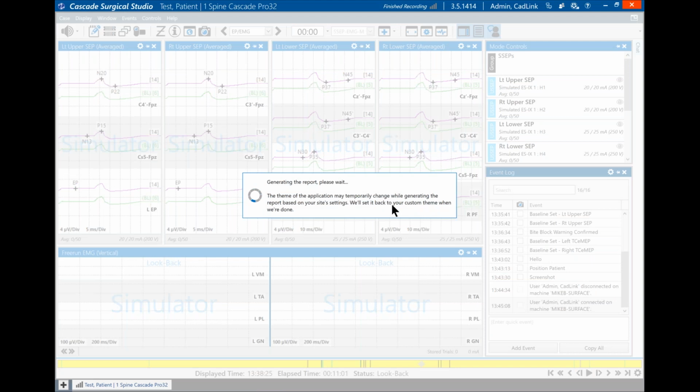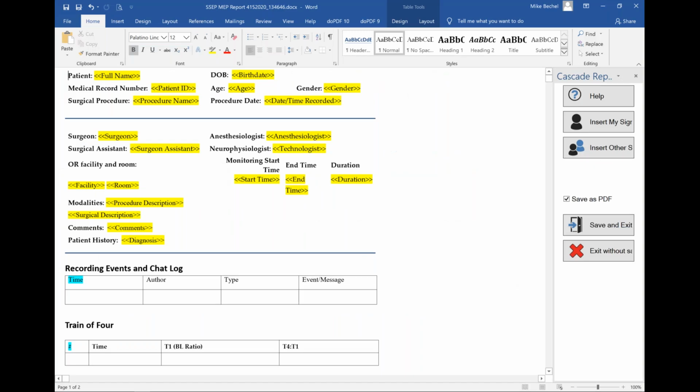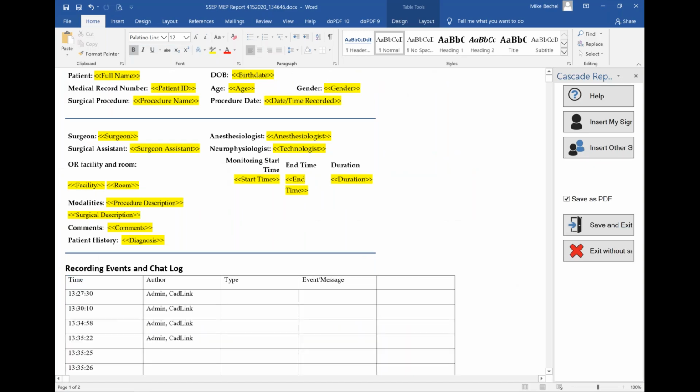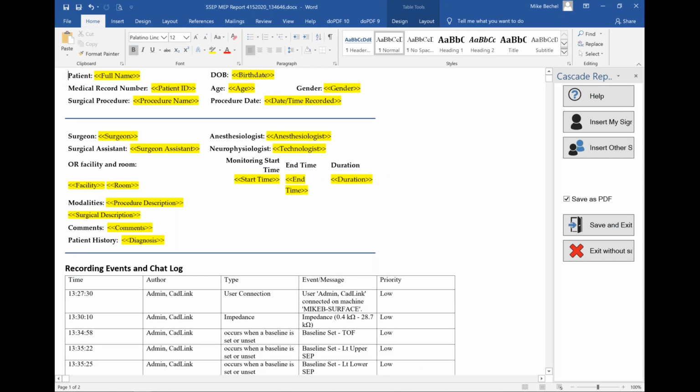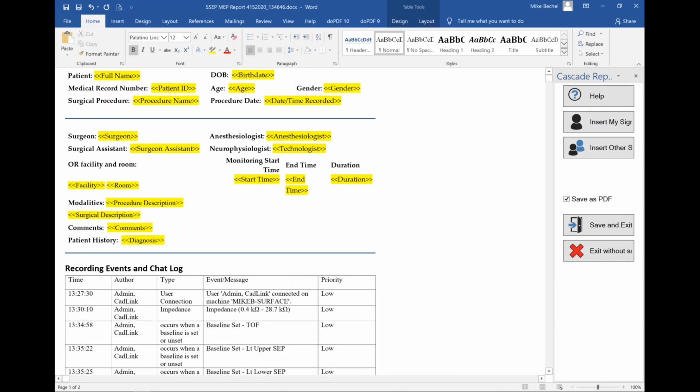Now, if you have an older system, Microsoft Word is required in order to generate these reports. So if you don't have Microsoft Word, you will not be able to use our report generator. So you can see Microsoft Word launched. It's pulling data out of my case.